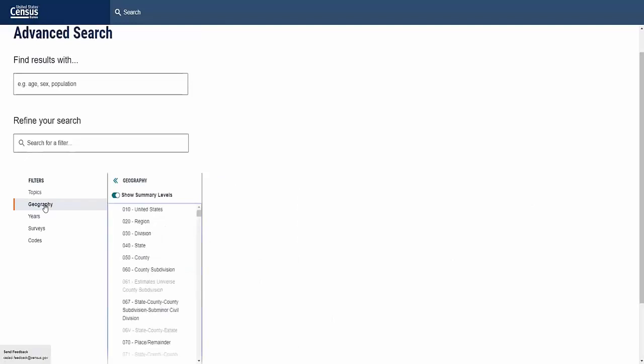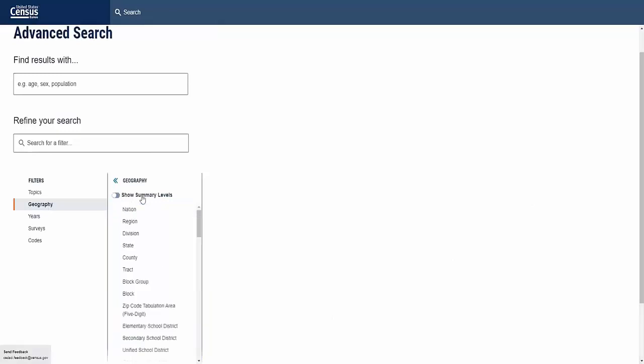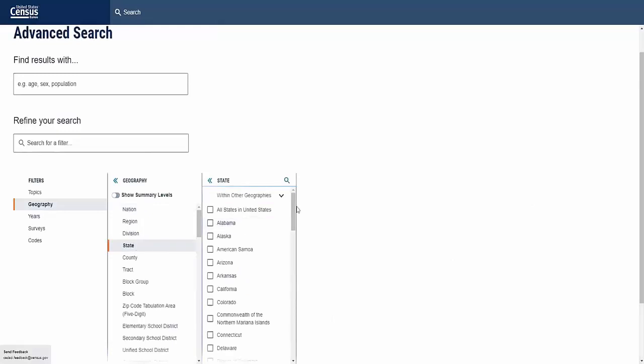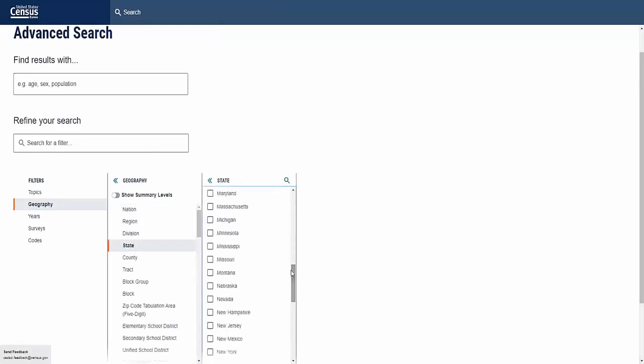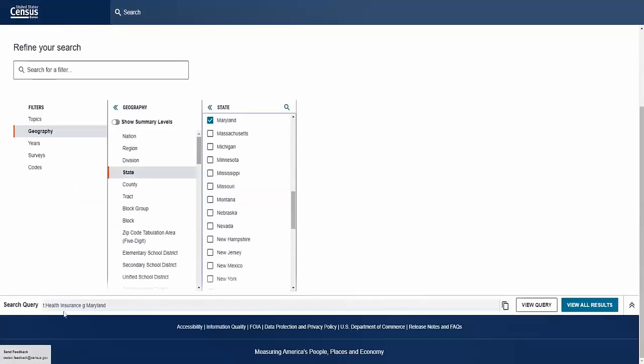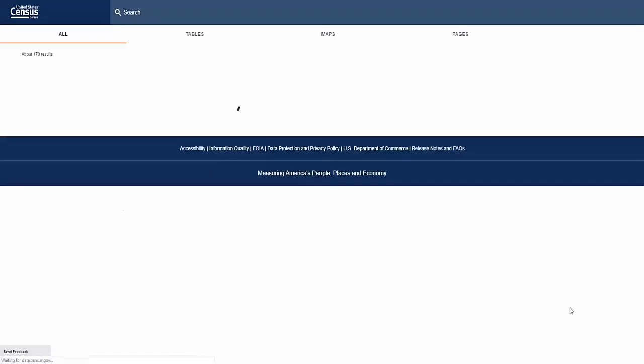Then moving over to geography. This will actually show summary levels automatically. And if you don't know the summary level you're looking for, don't worry. You can just toggle that on or off and then go down to the geographic area we're looking for. So since I'm going for Maryland, I clicked into state, clicking Maryland, and scrolling down, I'm checking to see if my variables have been selected, which they are.